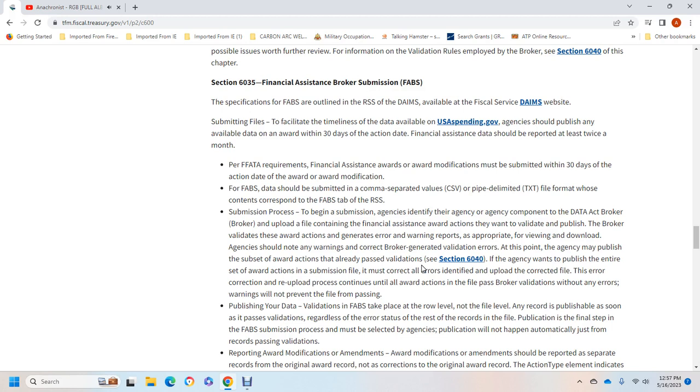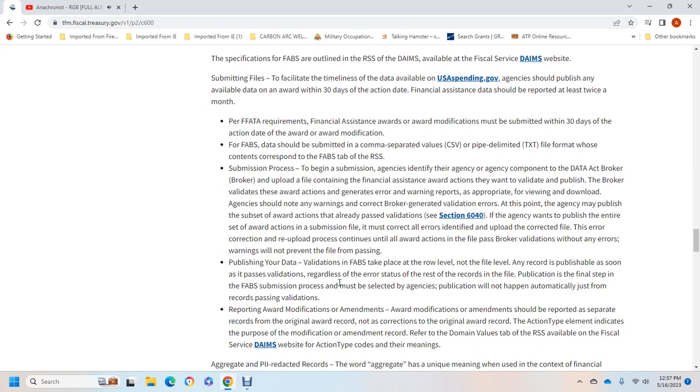If the agency wants to publish the entire set of award actions of the submission file, it must correct all errors identified and re-upload with the corrections. This error correction and re-upload process continues until all award actions of the file pass broker validation without any errors. Warnings will not prevent the file from passing.